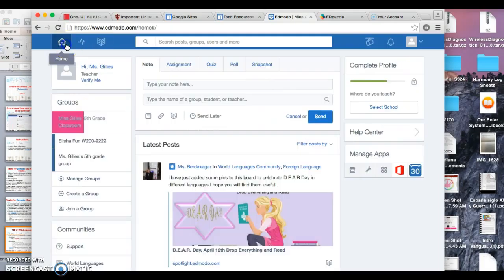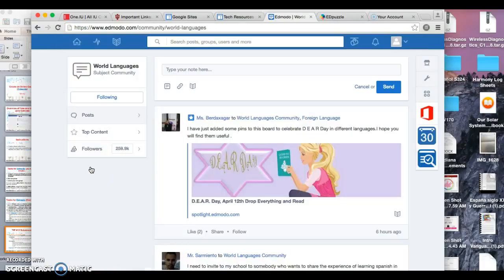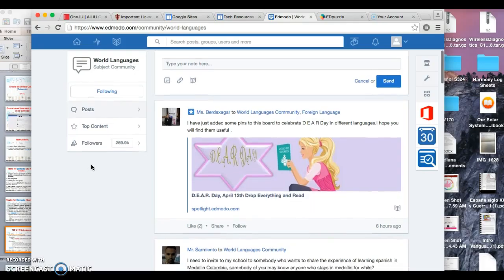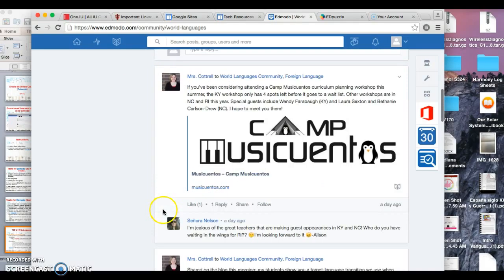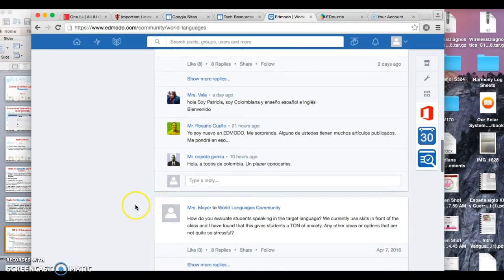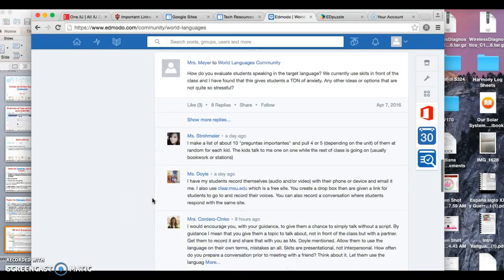So the next thing I want to show is communities. I can follow different communities, topics of interest, subject areas. So I have followed world languages because that's something I'm really interested in and like. So I can go on here and look at their different resources and stay connected to different peers and their ideas, and get some different ideas. So yeah, I think definitely world language would also be a great subject area to use Edmodo with.